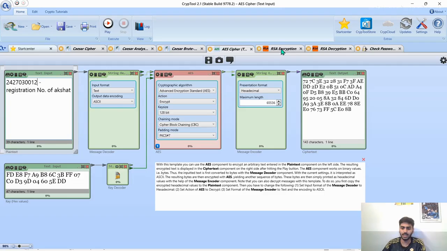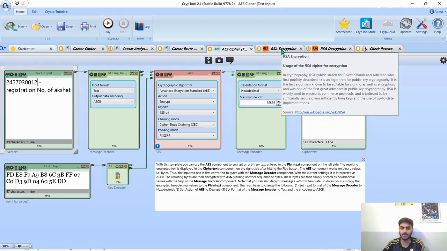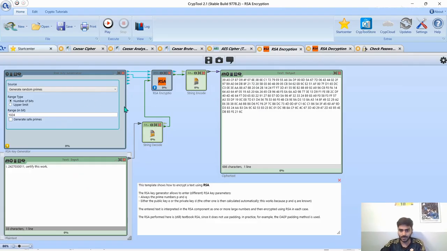I will be moving on to the third task, that is RSA encryption. I will be showing both the encryption and decryption as well. Unlike symmetric encryption, RSA uses two keys, a public key for encryption and a private key for decryption. The RSA encryption workflow is somewhat like this.